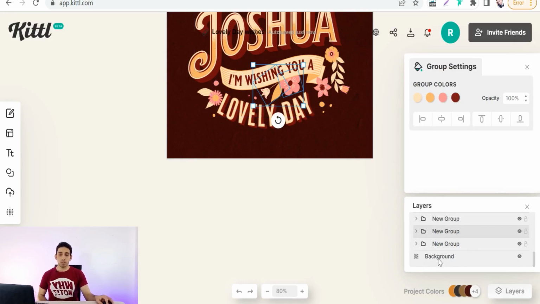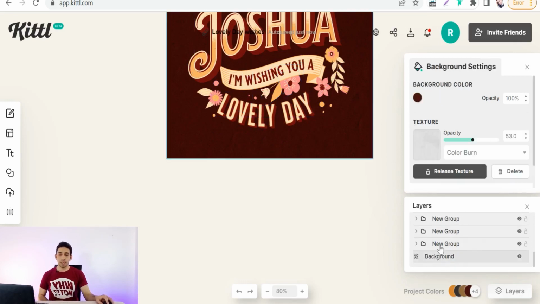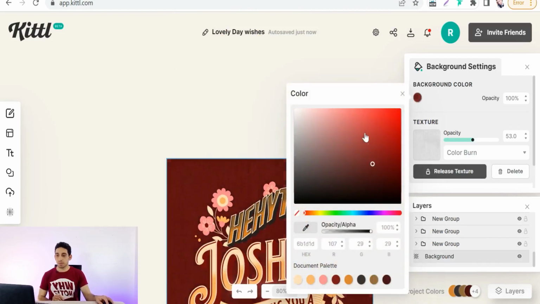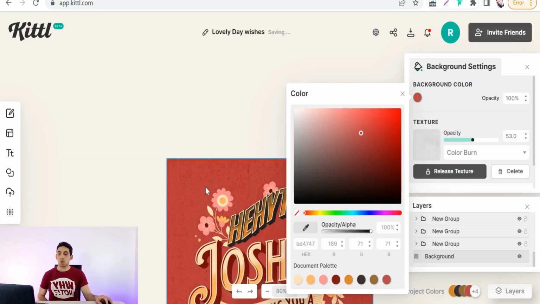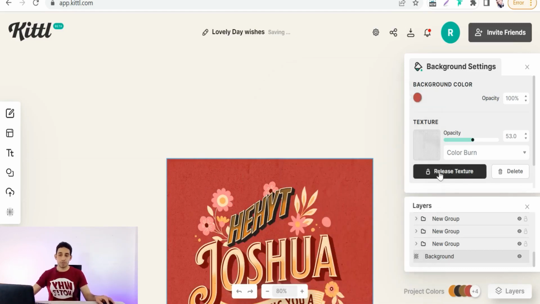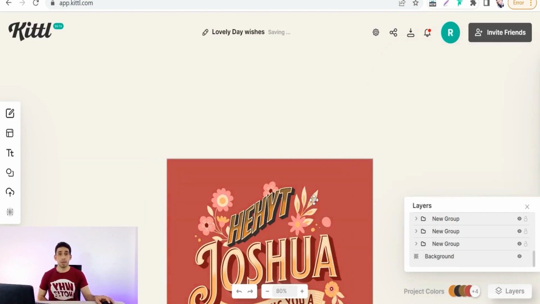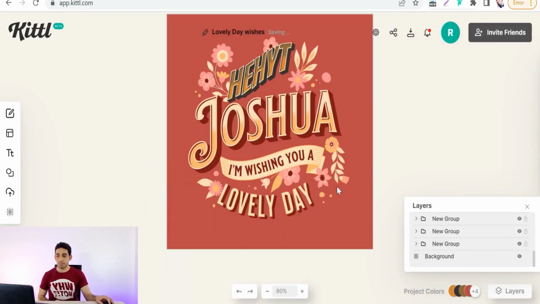And for the background, you can just click over it from these layers. Then you can change the background color. From here you can turn it white or red or black, as you want, and you will find a texture. So you can change its texture or you can remove it. You can release the texture first, and then change it or remove it by deleting it. Okay, perfect.